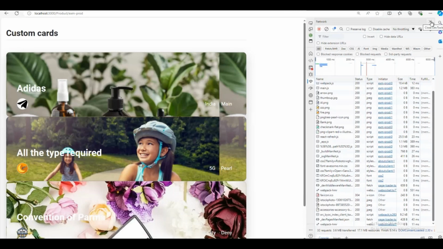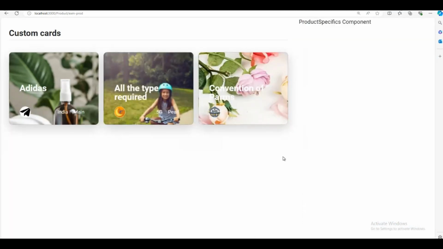There you go. So this is the output we have, and we have the product specific component which we created. This should not display like this. It should be a pop-up as we saw. That pop-up we are trying to bring here. We will do that and try to display the pop-up accordingly. Great. Okay, fine.